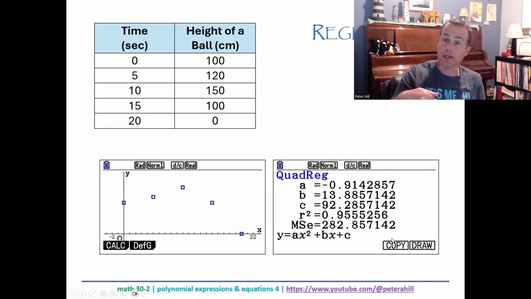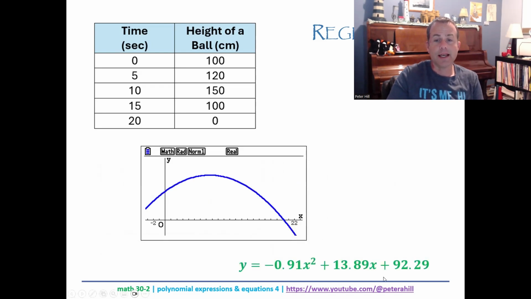Copy that into Y1. Remember to turn Y1 back on, Casio kids. And you should get a picture that looks like that. And again, here's the equation, and I'm just rounding the equation there to the nearest hundredth for purposes of answering. But remember, because I copied it, this is the equation that has no rounding errors, okay?